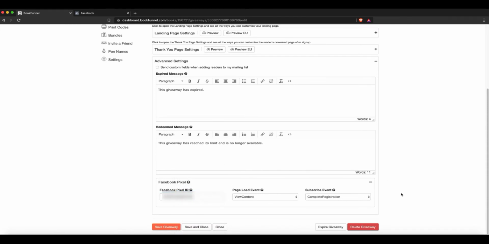And we're going to leave all of this the same because we're going after conversions. It's going to be tracking the conversions from completed registrations from the campaign that you set up on Facebook. So this pixel ID, page load events, view content, and also completed registration. So like we were talking about in the beginning, it's going to track people that landed on the page, just viewed it, didn't do anything, and also the people that landed and actually took an action.